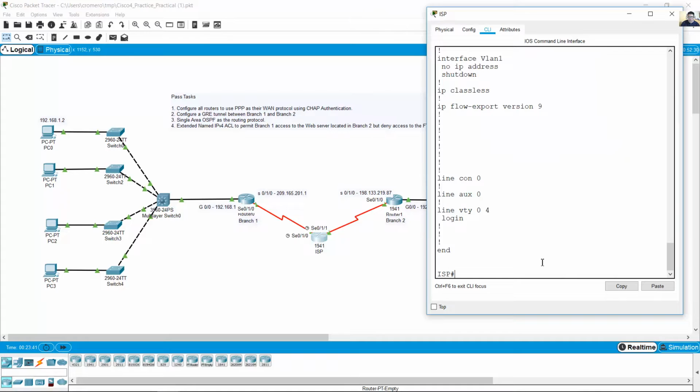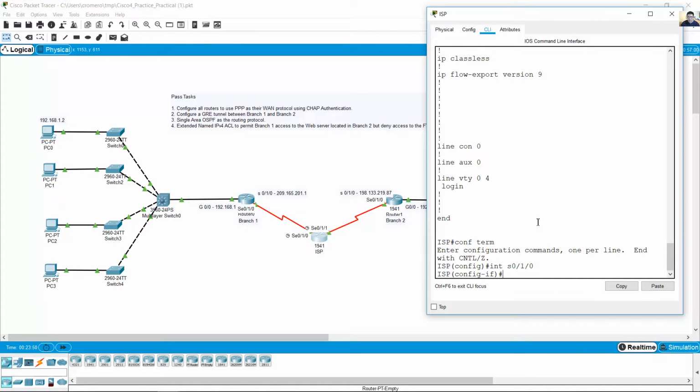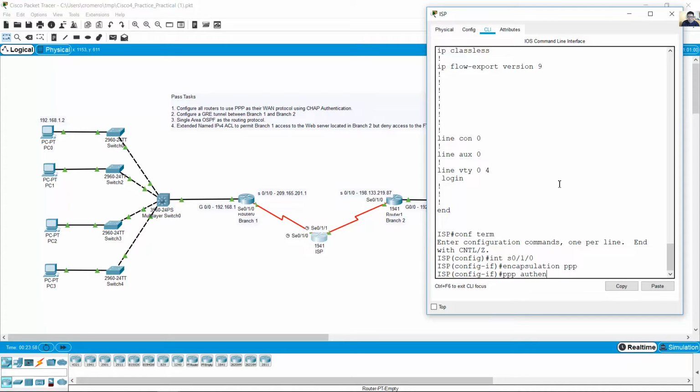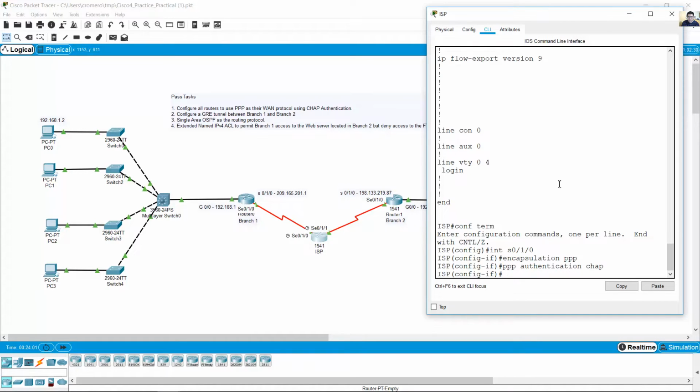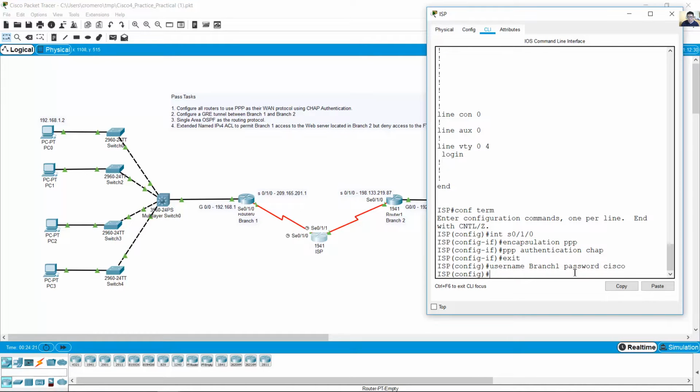Now configure, first of all, serial 0/1/0 facing branch 1. Configure terminal, interface serial 0/1/0, encapsulation ppp, ppp authentication chap. Okay, exit. Then create the username for the remote site, branch 1. Username branch 1, I prefer to use case sensitive, and the same password, cisco.